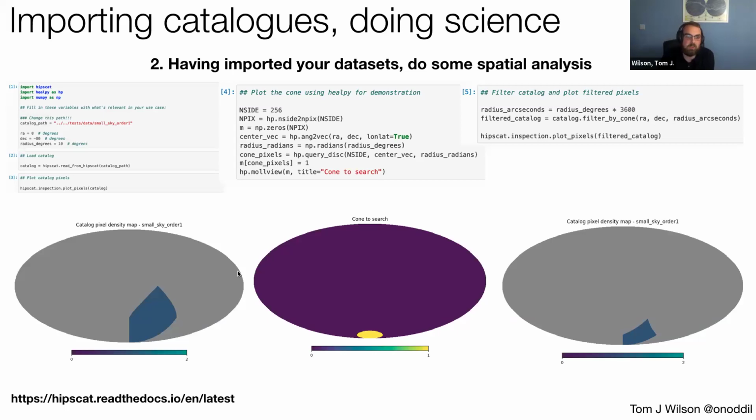This is the fundamentals of what we're actually doing, where you load some example data, and this is one of your little squares on the sky, or quite a big square because we're low order. You can then do things like cone searching, and then you can take cutouts of the intersection of one of your pixels and some search.